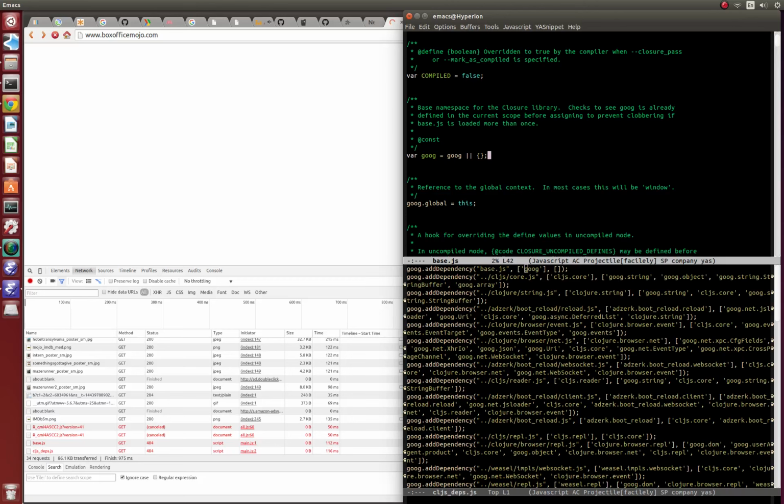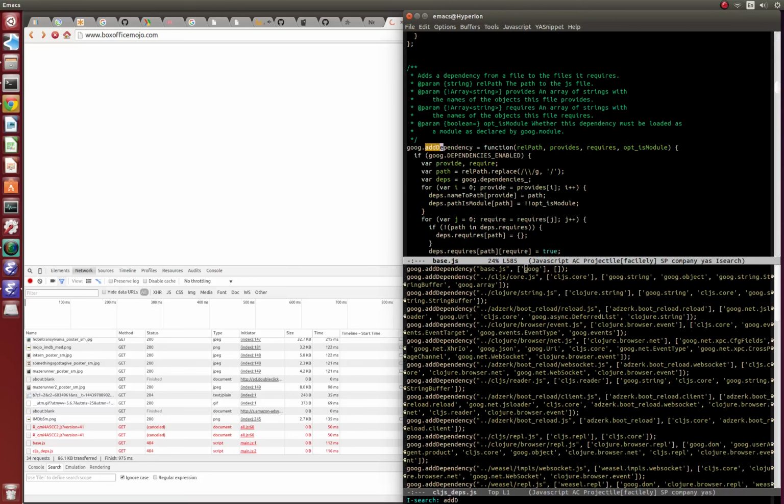Google add dependency. Okay, so there should be something here. Add dependency, relative to that, provides, requires. So yeah, it's saying I'm requiring google.string, but there's no place that google.string got included here as near as I can tell.